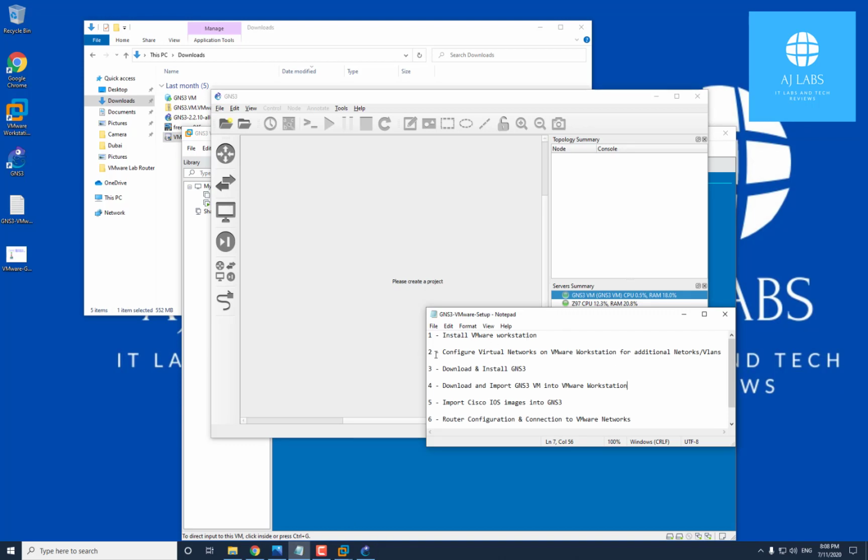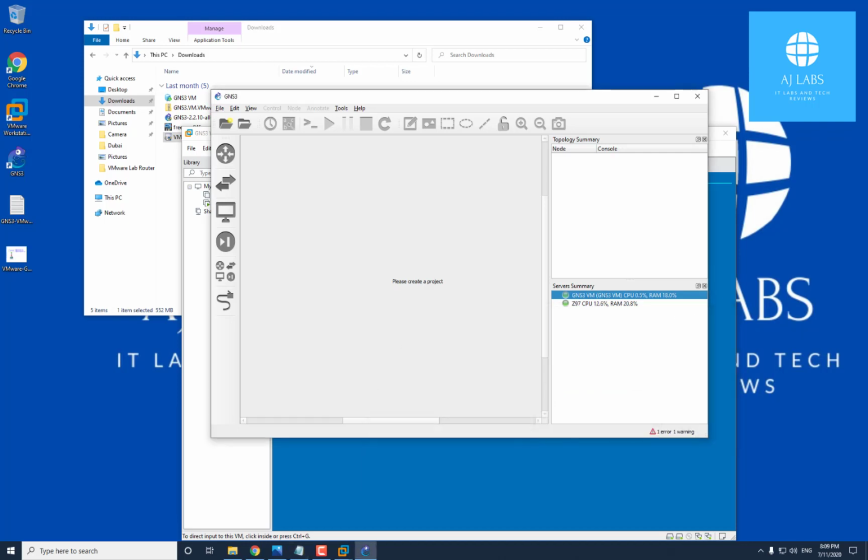So we've installed VMware Workstation, we've configured the virtual networks and our virtual network adapters, we've given them IP addresses as I've shown you on each network adapter, we've downloaded and installed GNS3, we have downloaded and imported the GNS3 VM into VMware Workstation, we've enabled it, and we can see it's up and running now. And now what we need to do is import our Cisco IOS images so we can do our routing. So let's go on to that.